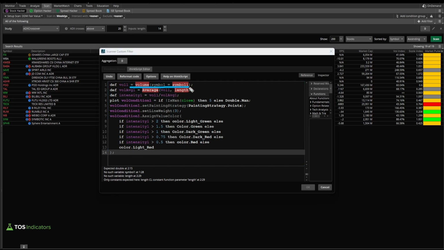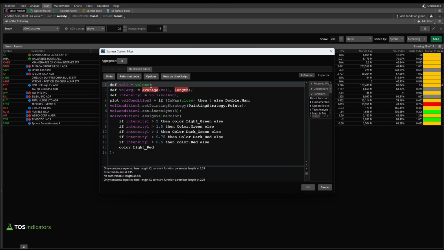Let's start by addressing the first one, in which we need to remove where we specify the symbol. We're no longer looking at the volume for one particular symbol. Instead, we're looking at an entire watch list. That's why we're building this scan. We want to find the needles in the haystack that we want to pay attention to.